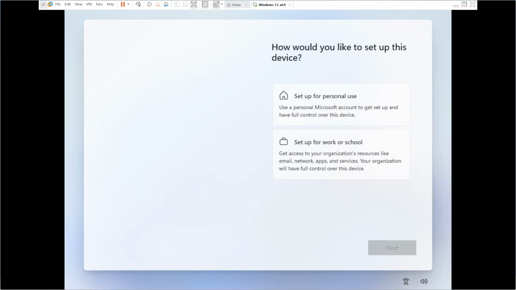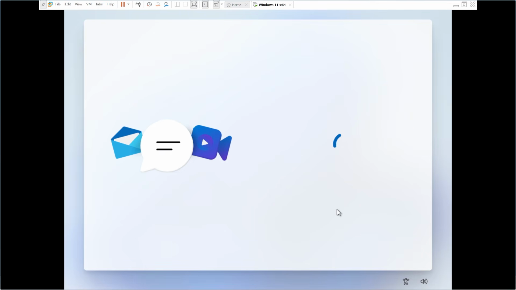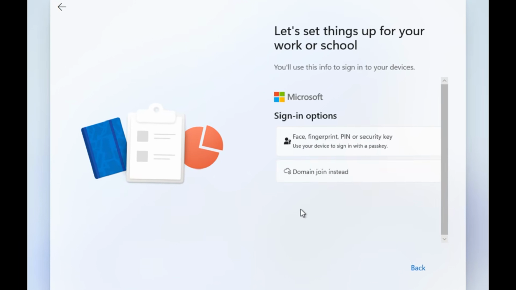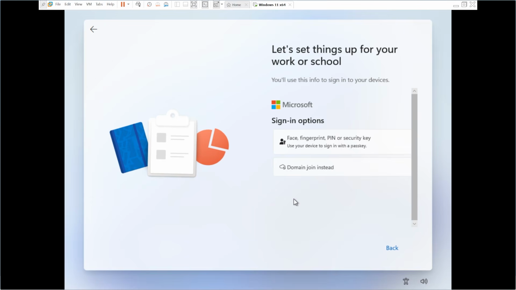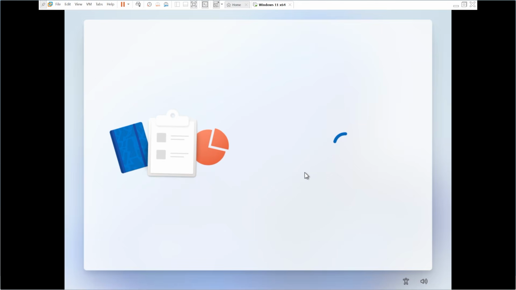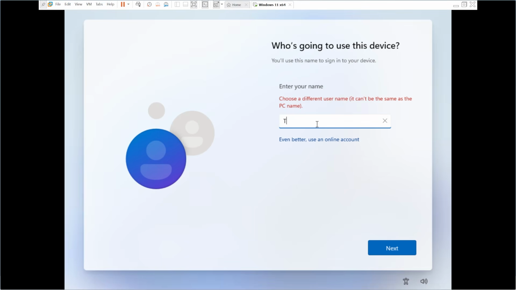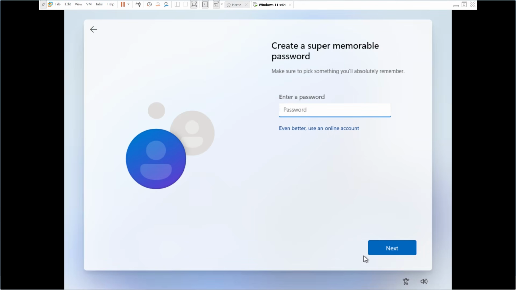Now, there's actually an official way to do this, hidden in plain sight. On the setup screen that asks, how would you like to set up this device, choose the option for Work or School and click Next. When the sign-in screen appears, don't enter an email. Instead, look for Sign-in options at the bottom and click it. Now look for the magic phrase, Domain Join instead. Click that, and Windows will stop asking for a Microsoft email and simply ask, who is going to use this PC? Type your name, skip the password if you want, and you are in.